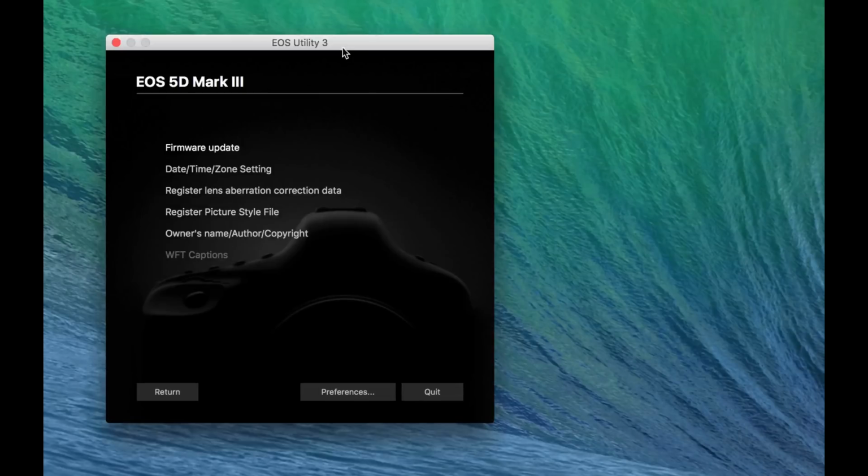So the first thing you need to do is to make sure that you have this EOS Utility app. I'm using EOS Utility 3. You need to have the software to be able to do it.